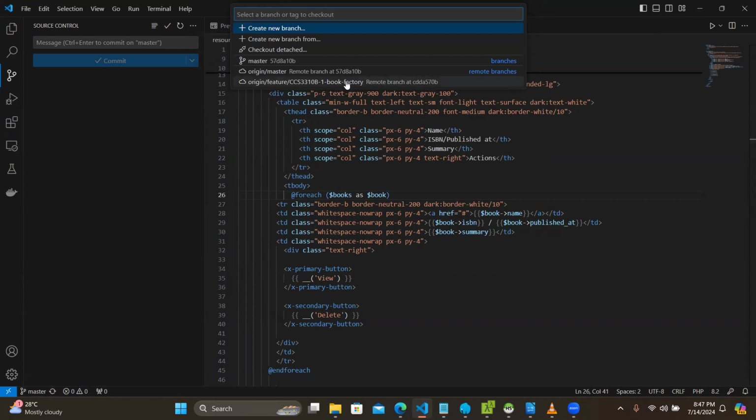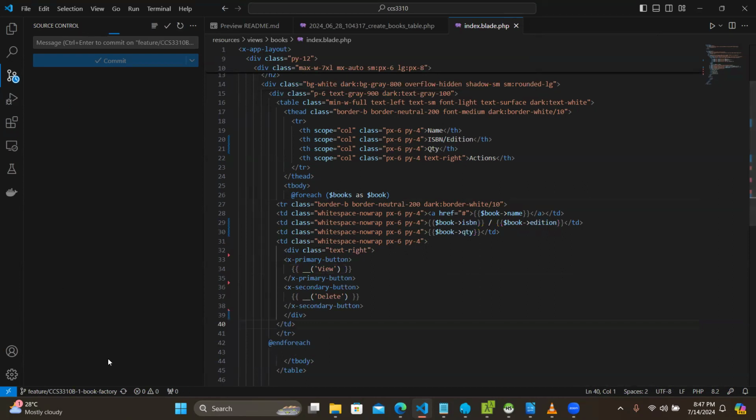I must change my branch to this. Why? I should never, in fact, I must never work on the master branch. Right, here I am in my master branch. Okay, so what I'm going to do now is to basically create a factory code so that I can create data.